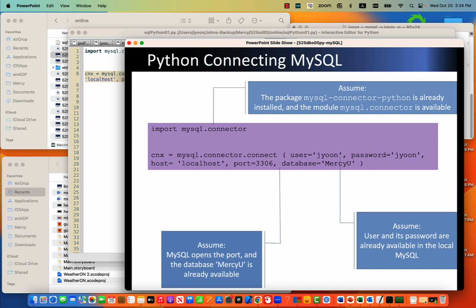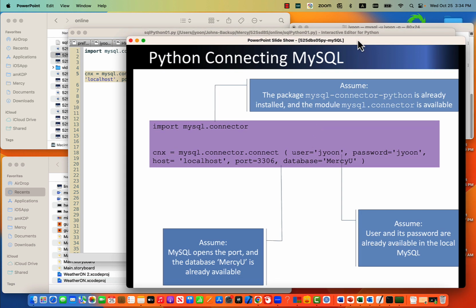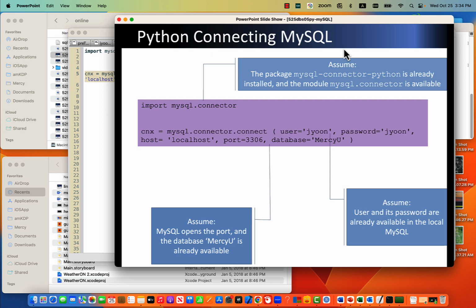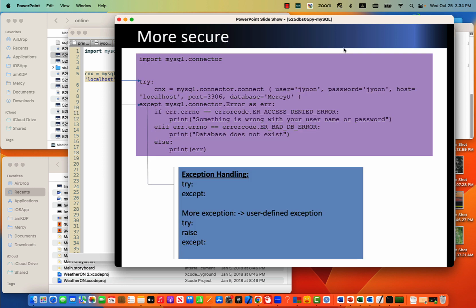I forgot my root password. I realized that I wrote down the root password somewhere, but I forgot where. I looked up so many different places. Finally, I got that, and so my Python connected to my database.